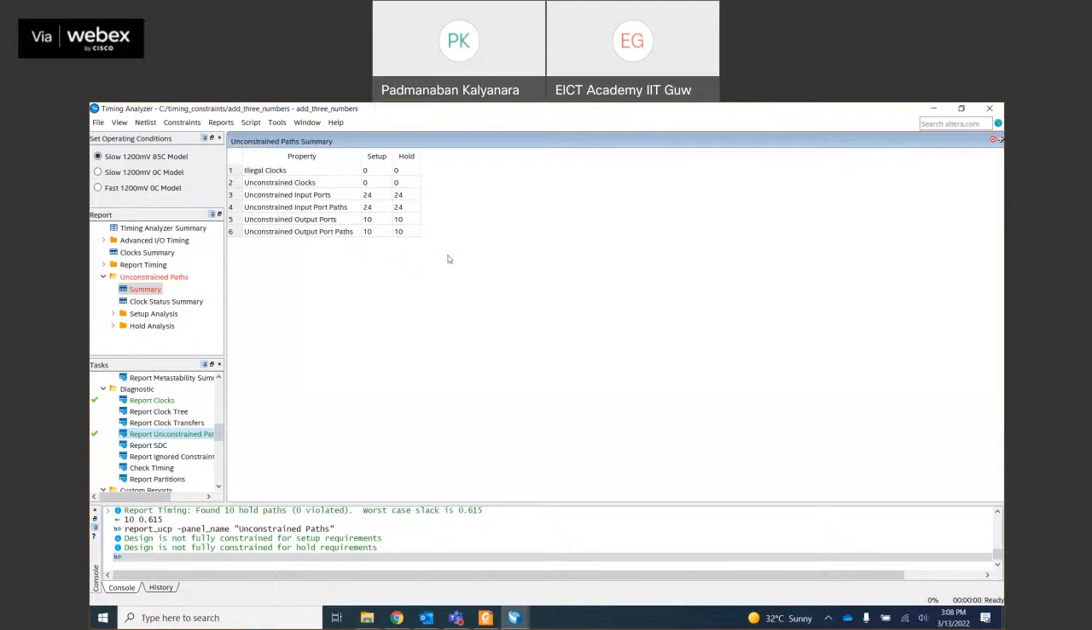Without constraining input to register paths and register to output paths, we cannot constrain the design. That's why we need to know the data sheet. That's what I showed you, a memory data sheet. Assuming that there is a device which transfers the data to the FPGA, and from the FPGA, another memory is getting the data. So then we need to provide set input delay and set output delay. Without providing the set input delay and set output delay commands, we cannot complete.